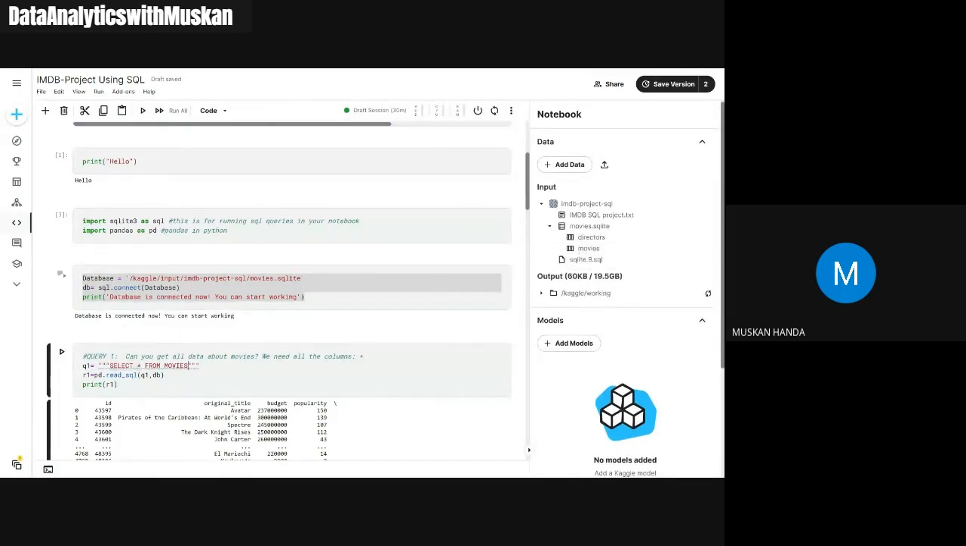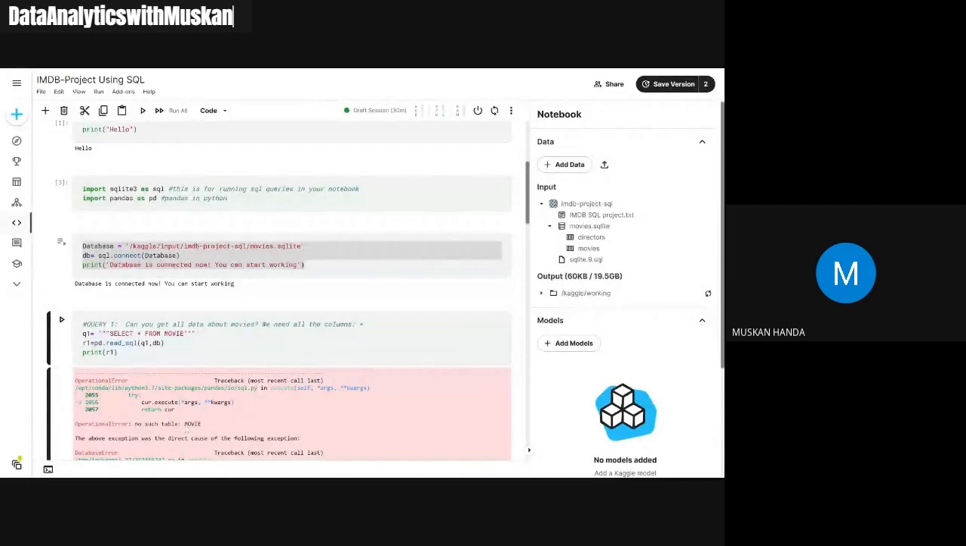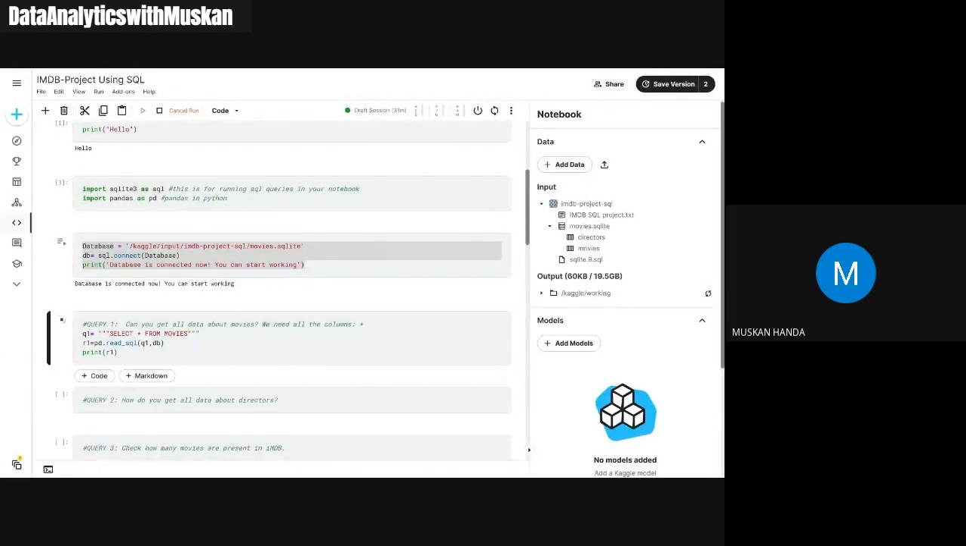If you don't write movies and you write movie instead, it will give you an error that there's no such table as movie. So you need to remember the name of your table. If you don't remember, you can always go to the right hand side and see the name. Select asterisk from movies. It will select all the columns. This is your query one.